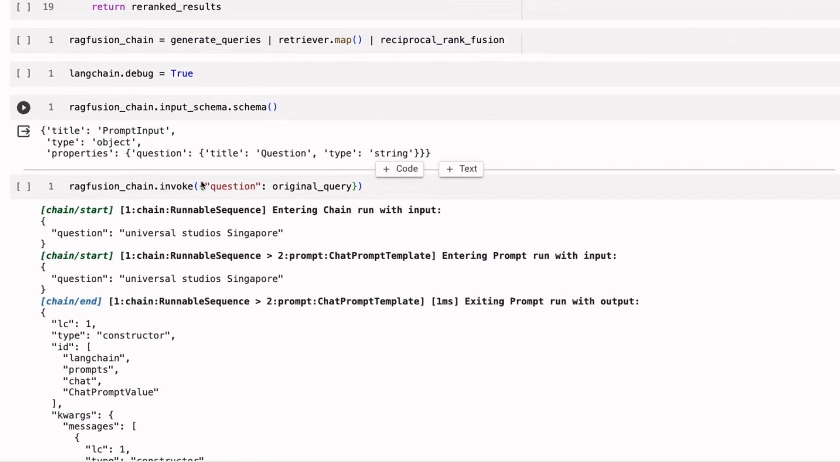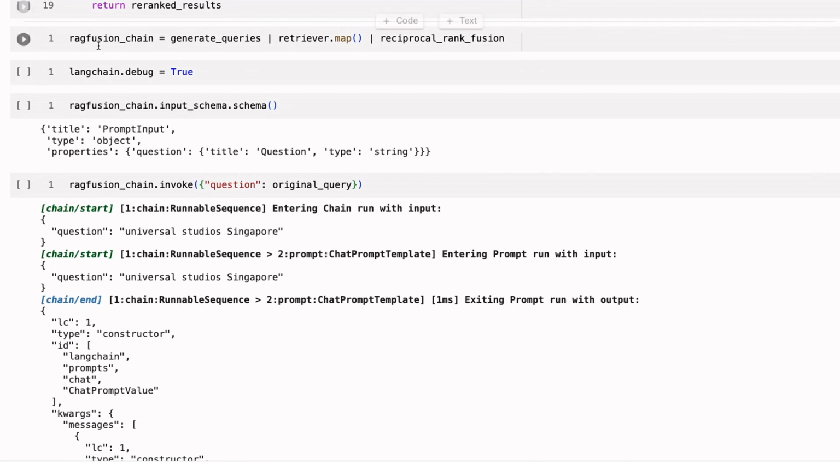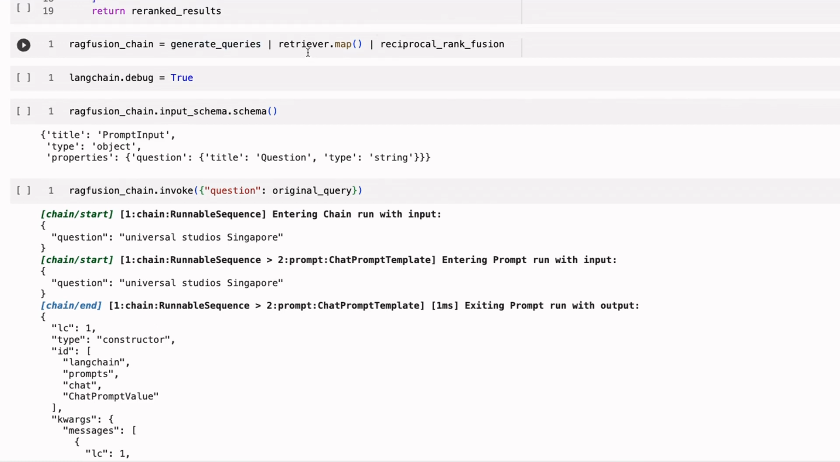But then the idea is that we have this RAG fusion chain, which is going to first take off our generate queries chain. It's then going to map to our retriever so that we get the results back for each of those queries that we ran through. And then finally, it's going to put it through the reciprocal rank fusion here.